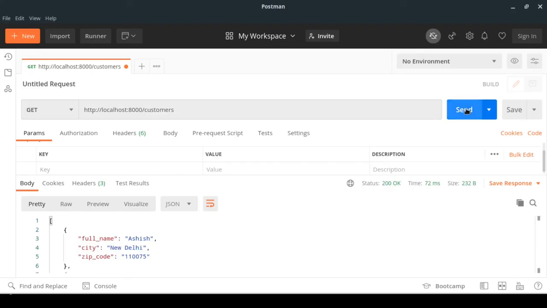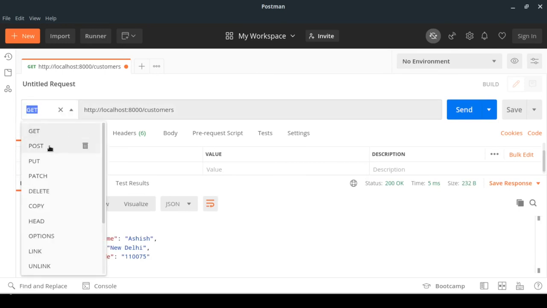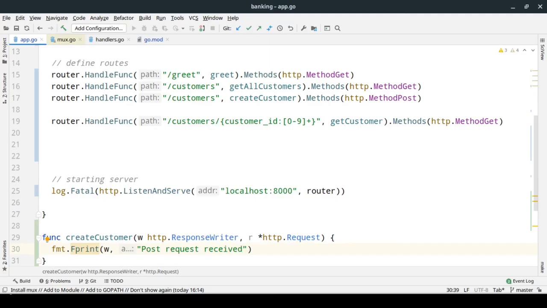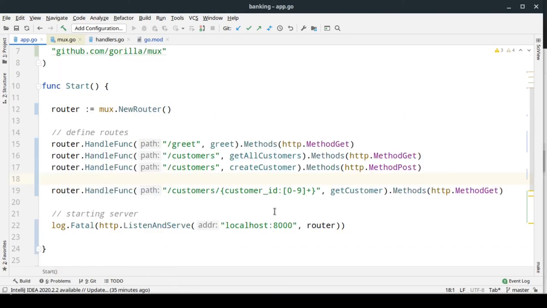So this is the GET request which was already registered, and now let's use the POST request. So here we have the response from the server, and the POST request received. This message was coming from the create customer handler. So this is how you can create different types of request matchers, and then you can get it registered with the MUX multiplexer. So as we move ahead, we'll be doing more examples of it.